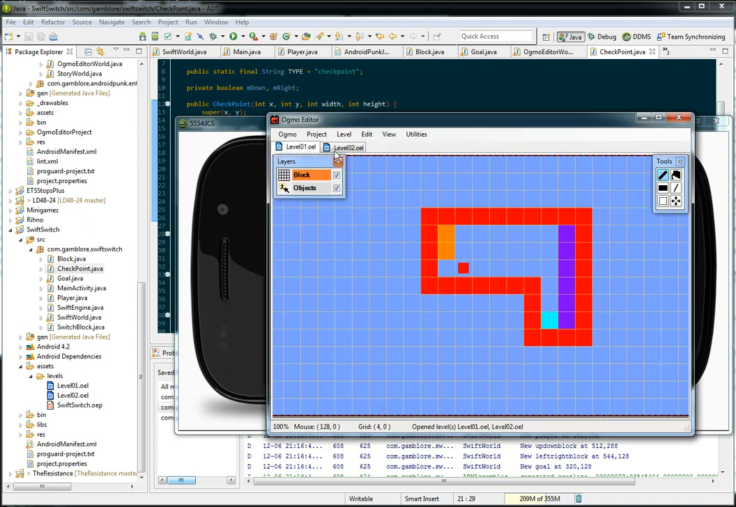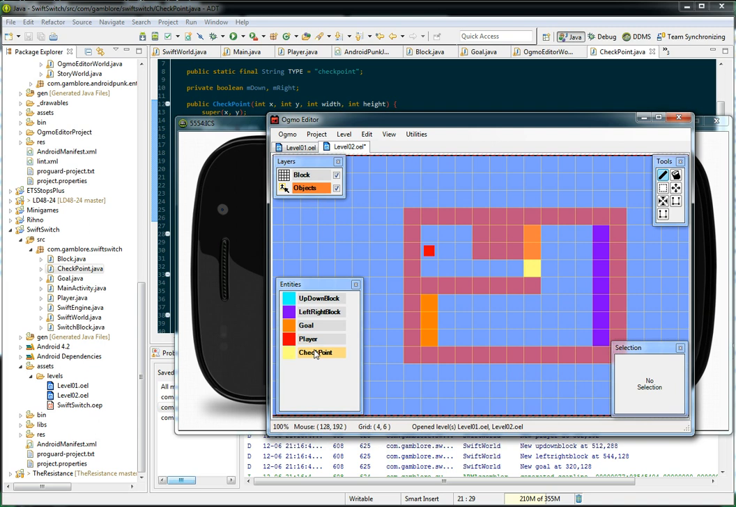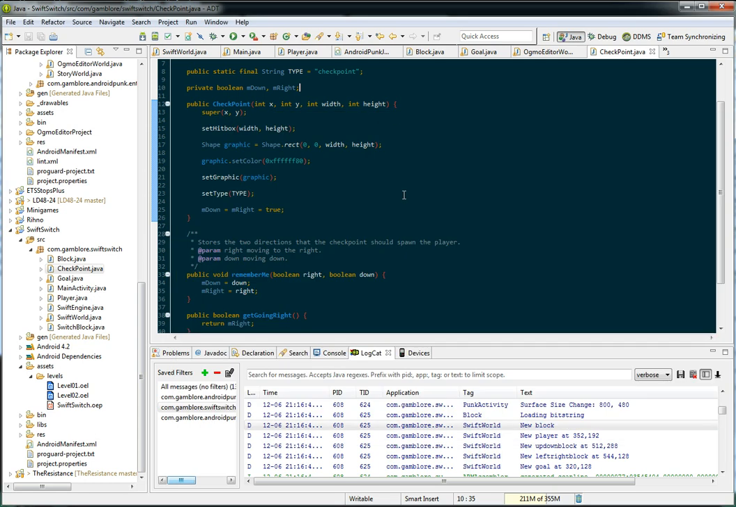But to show what I mean with level 2 with this checkpoint here, let's actually go like that. We grab our checkpoint here, and we resize it, and we move it back. So now if you make it there, you actually spawn in the middle of it, so you'll spawn there, and that'll be a lot easier to deal with.